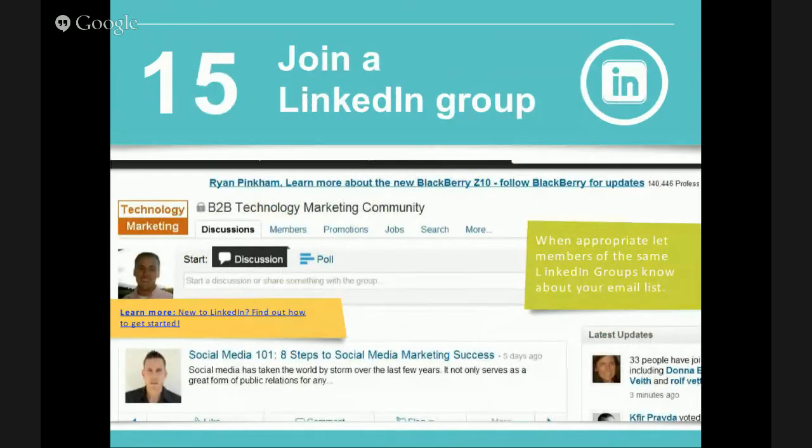Join a LinkedIn group. If you have LinkedIn, joining a group and adding a link once in a while, not all the time, to your email marketing list is a great way to do that. One of the things that you need to be careful with, especially on LinkedIn, is not to become too spammy. If all you do is post specials or deals or offers or something that's completely self-serving to you or your company, people are going to ignore you, and worse, you might even get kicked out of the group.